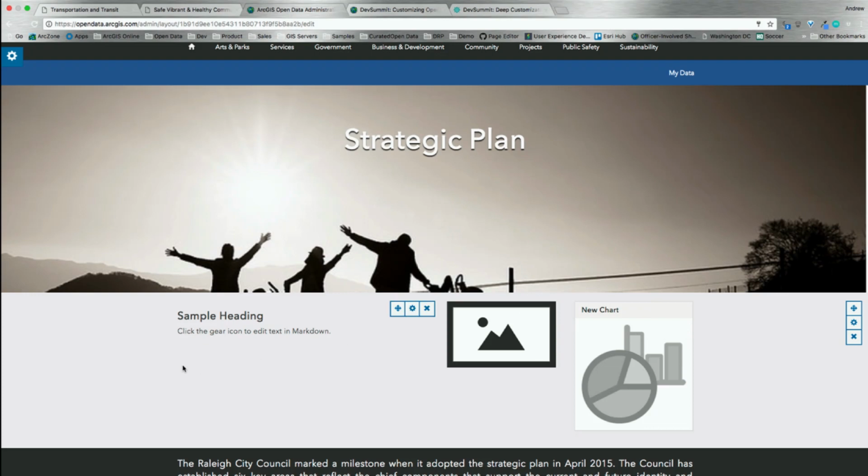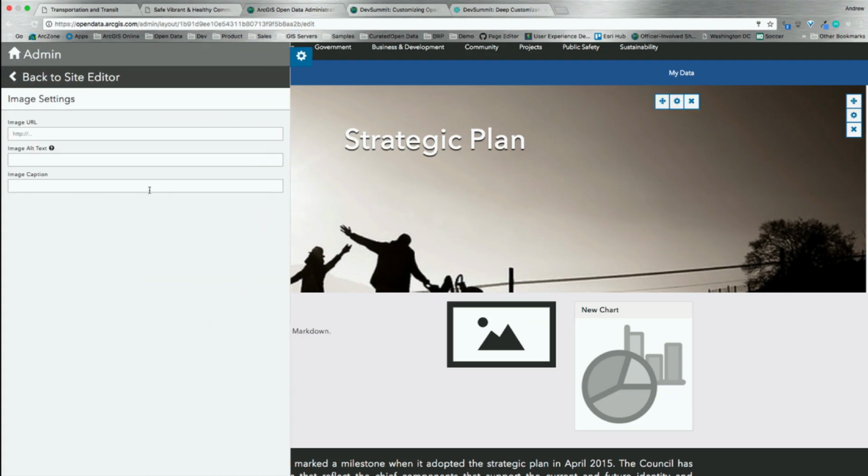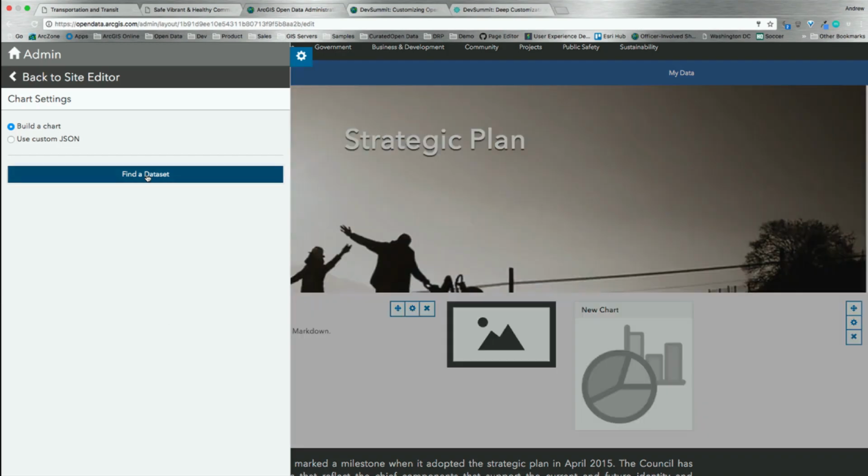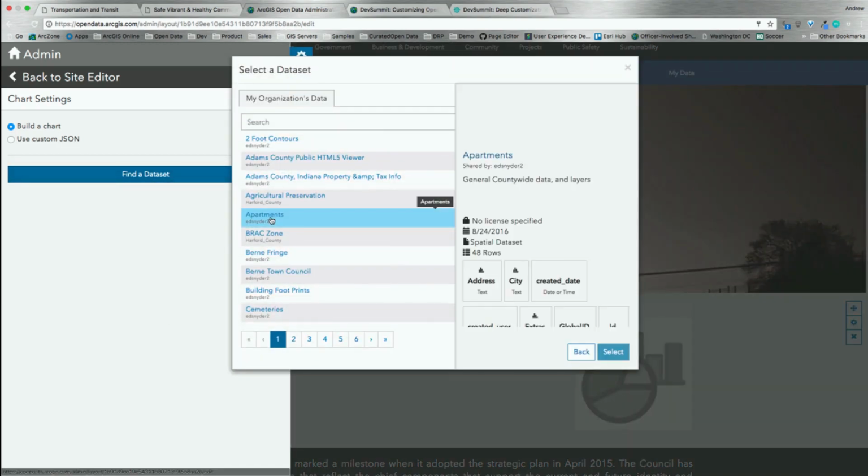Excellent. And now I can go in and configure this, whatever text I want to put in here, and it supports HTML and Markdown. For my picture, I have a URL to a picture. Awesome. Insert picture of cop hugging kittens. Or I want to generate my chart. So let's find a data set, and I can pick the different variables to generate that chart.